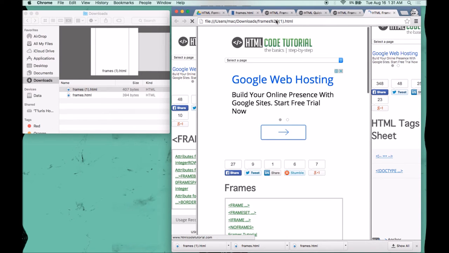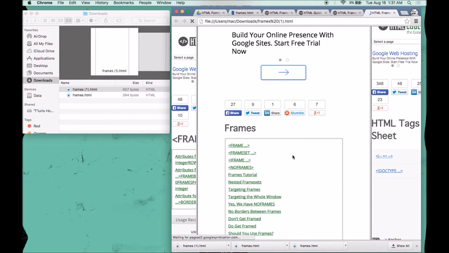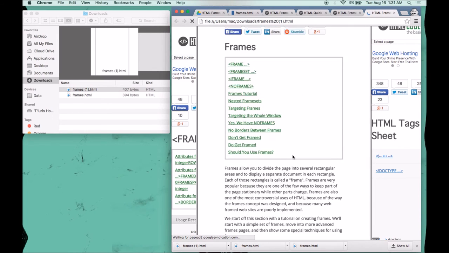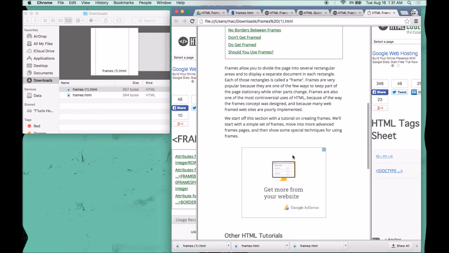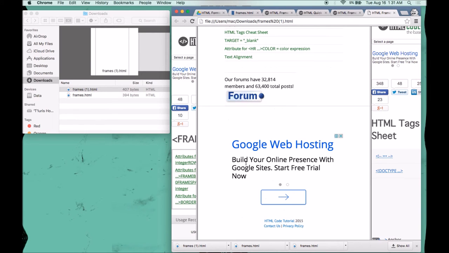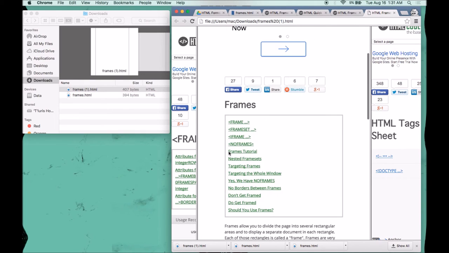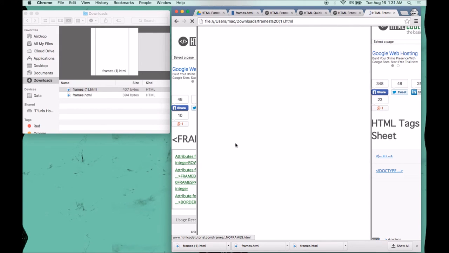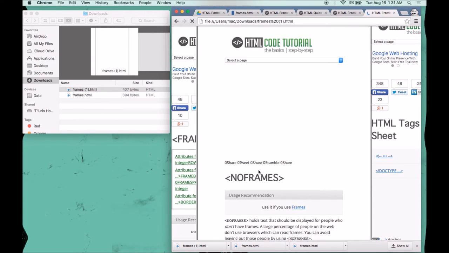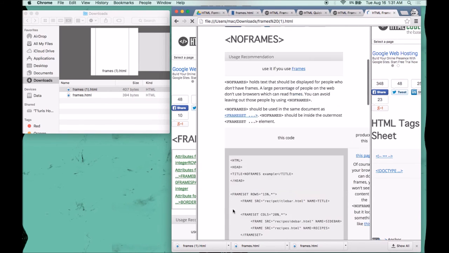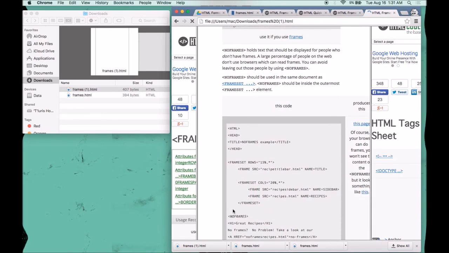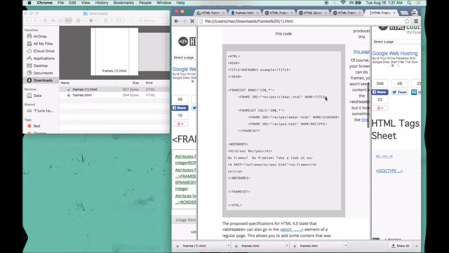That's about it, guys. So there's also a certain feature called noframes, which allows you to display a certain message or whatever you like in case a certain browser does not allow you to use frames. Like mentioned before, some browsers do not support frame technology.